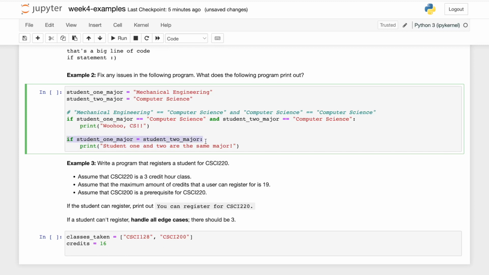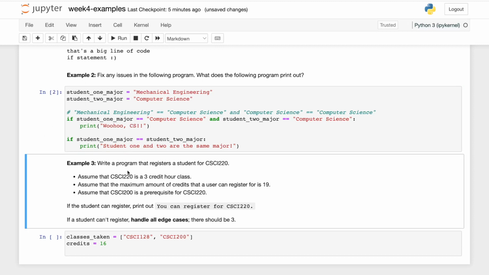Next, and hopefully you noticed this one, we have if student one major equals student two major, except we're using the variable assignment operator, not the comparison operator. So we'll just make that two equals for the comparison operator. But again, this won't print out anything. And if we run the code, nothing happens as expected.